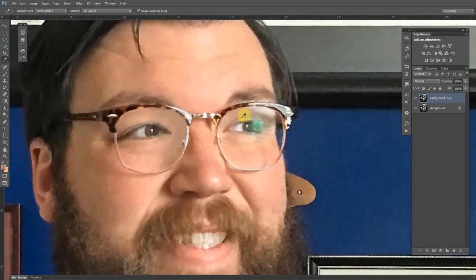I for eyedropper, do your color selection. X to switch to your background color to make another selection. B for brush, we're on 10% opacity. Let's make that more like 20% opacity. Make your brush really, really small because we want to follow the line of this eyelid. X to make sure you switch to your foreground and background color.